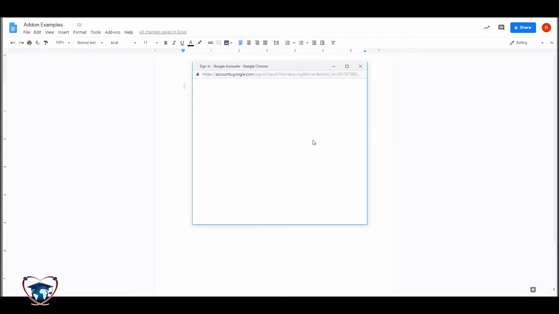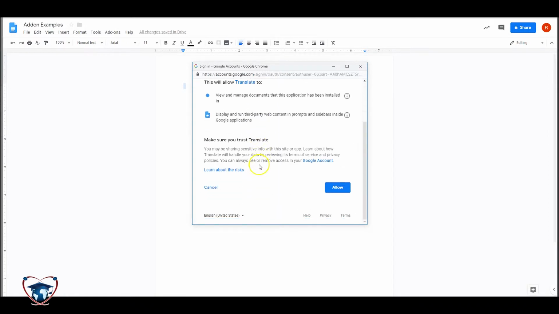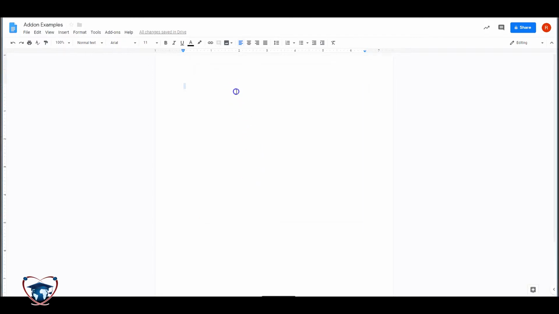Now, I do have to warn you, while many of these are free of charge, there are a variety that will give you free usage for X amount of time and then require either a payment or some sort of subscription. So please be aware of that when you look at the add-ons that you're going to try to use. Let's go ahead and authorize that. And we're going to give full access. Okay, so add-on translate start.